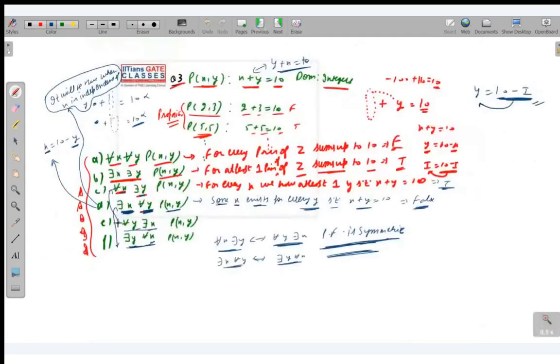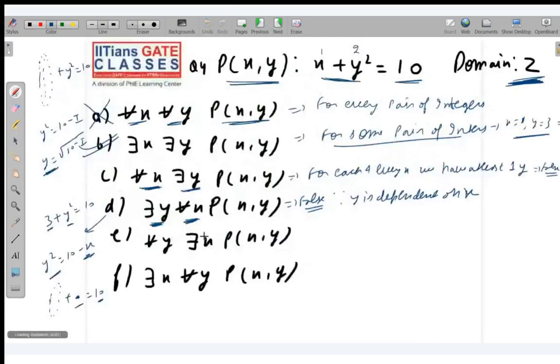In the previous C and E, I have told you that they are equivalent. Why? Because the proposition function was symmetric. But is this symmetric? Can I switch the role of x and y? No, because the other equation will become x square plus y is equal to 10. Clearly, they are not equivalent.